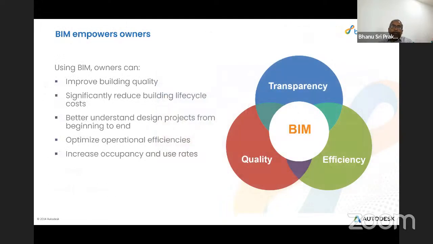Okay, so this is where BIM comes into the picture. It actually tries to become an integrated source, one single source, of the many designers or many consultants. So we'll see it in more detail.